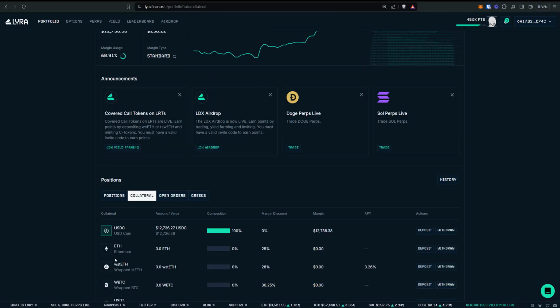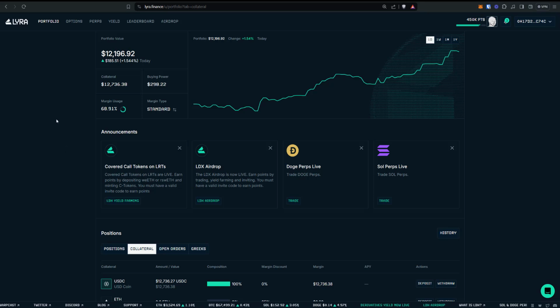Well, I'm going to deposit as Ethereum, and Lyra allows me to put it down as collateral and trade against it. Essentially, I'm taking a loan out against it. But neither here nor there.